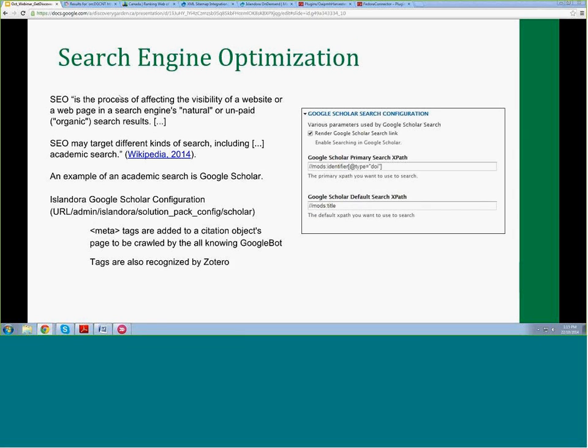It can target different kinds of search, including academic search. And a good example of an academic search is Google Scholar. Of course, there are many other examples as well that are proprietary.